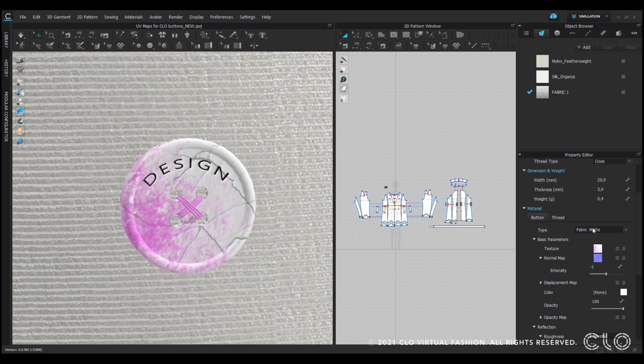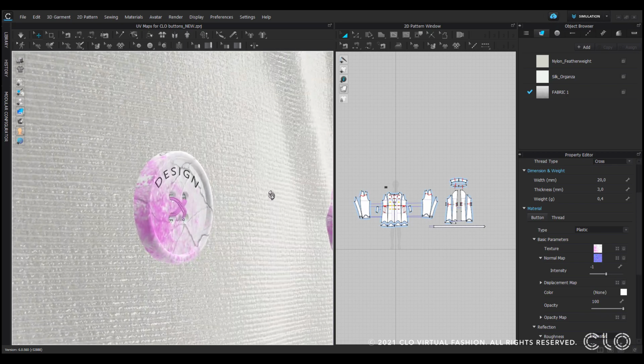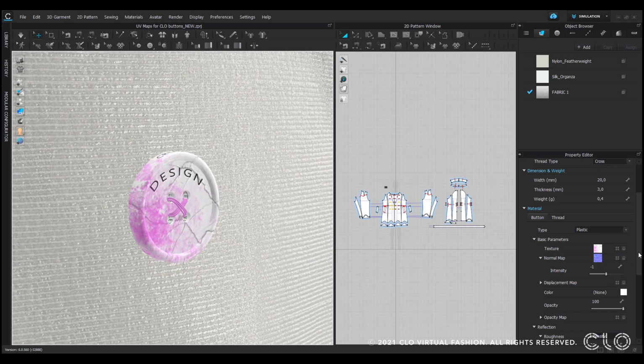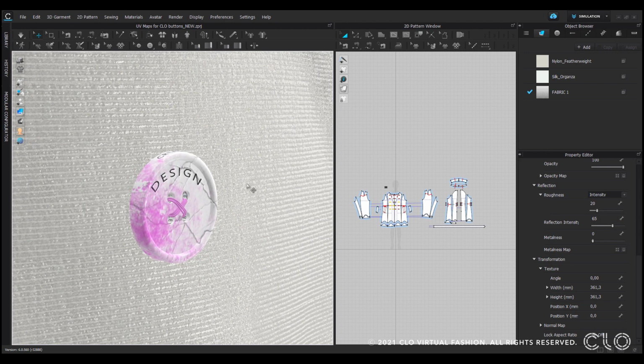And in the button tab, I am able to change the material type, for example, to plastic, to have it a bit more shiny. It's possible to change the reflection intensity here or leave it as it is.